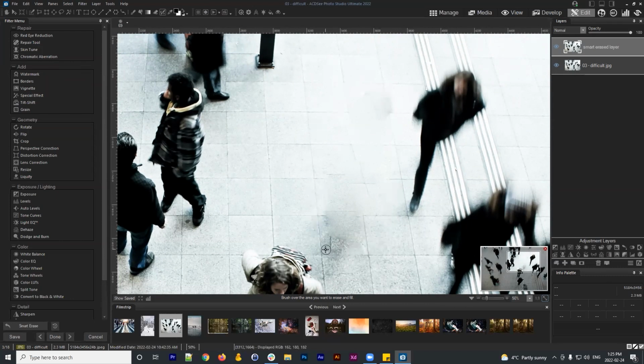Now, if the background in this case was one color or maybe an ombre of color, ACDSee is going to do a fairly good job of that. But because there are these tile lines, how is a smart erase tool going to be able to address that issue? That issue being, how is it going to be able to reposition those tiles?